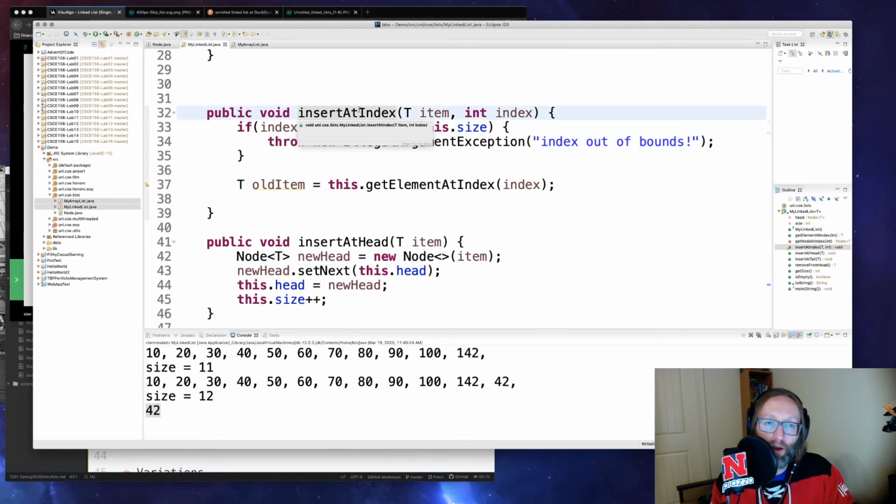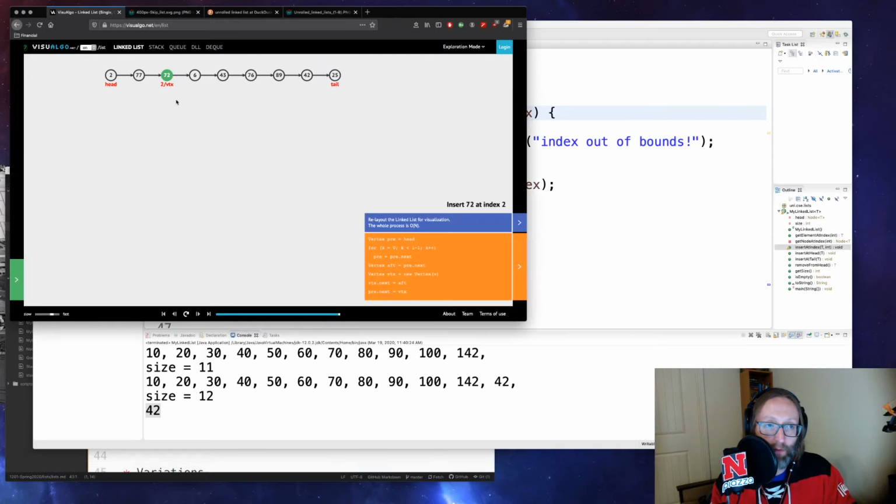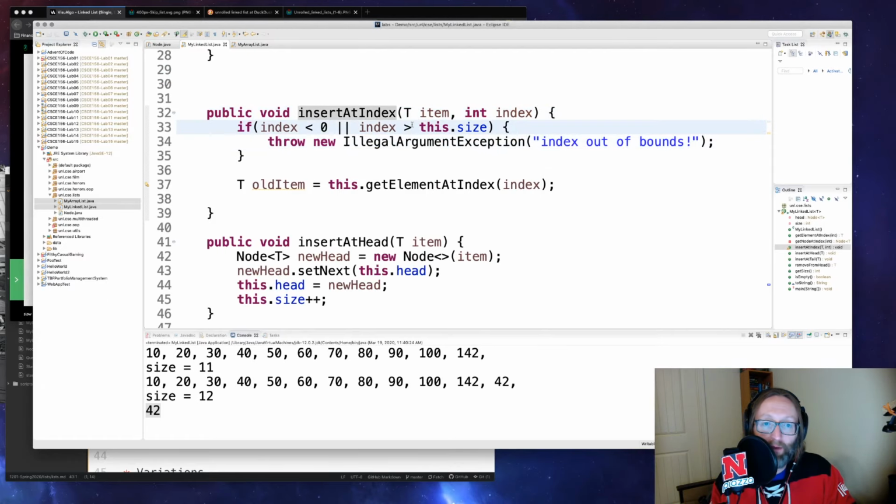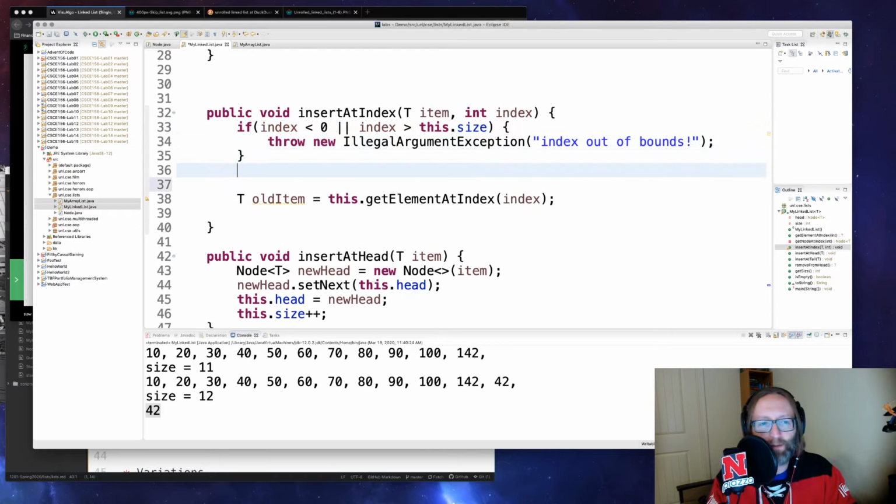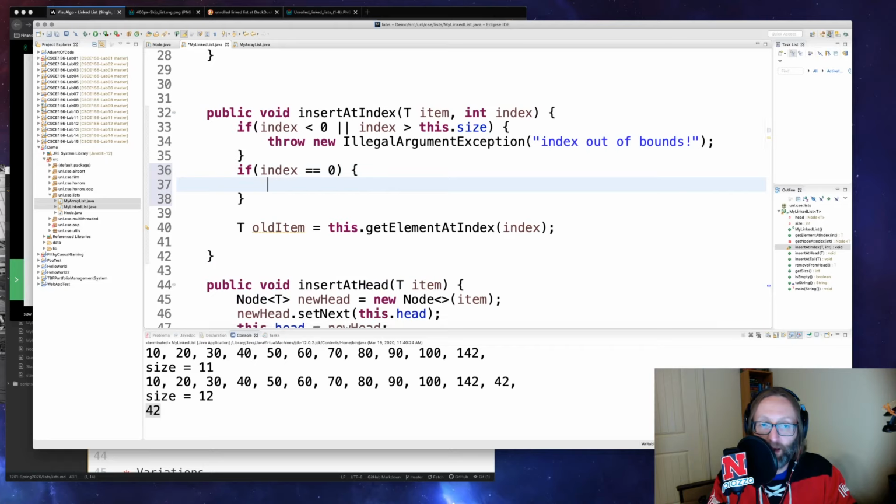Now back to the original task at hand. I want to insert an element at a particular index, like we did over here. We inserted 42 at index 0, 1, 2. Here I'm going to have slightly different bounds checking, because if the index is equal to the size, then that's okay. That's just inserting at the tail. In fact, that's telling me something here. Let's handle some corner cases. If the index is 0, then you are asking me to insert it at the beginning of the list, at the head.